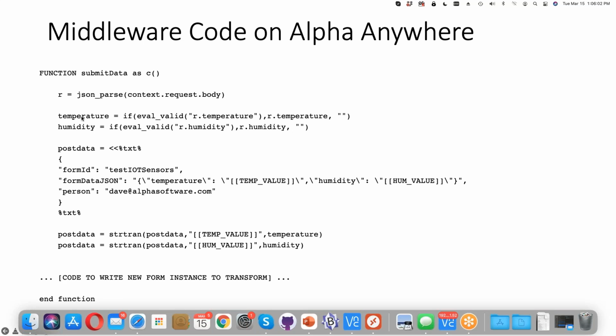So at the end, I've got these two variables that will either contain the temperature and humidity as passed into the context object, or it will contain blanks. Next up, I've created another variable called post data, and I use this syntax so I can define it as a multi-line string. And this is the data that I'm actually going to pass over to Alpha TransForm. This is in the format that TransForm understands. TransForm doesn't know anything about temperature and humidity. It knows things about form IDs and the person who submits it. And then here in the form data JSON, that's where you specify this type of data here.